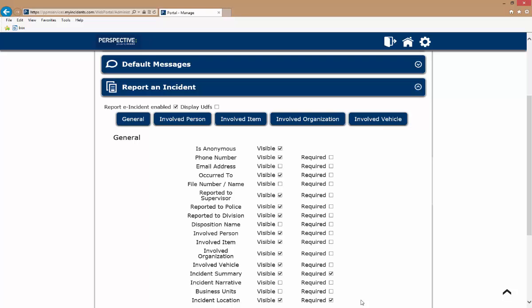If you had enabled the display UDFs option and had saved your portal page previously, you would now see the UDFs appear below. And again, as with the other fields we've just looked at, enable the visibility and required options for any of the user-defined fields that are listed.